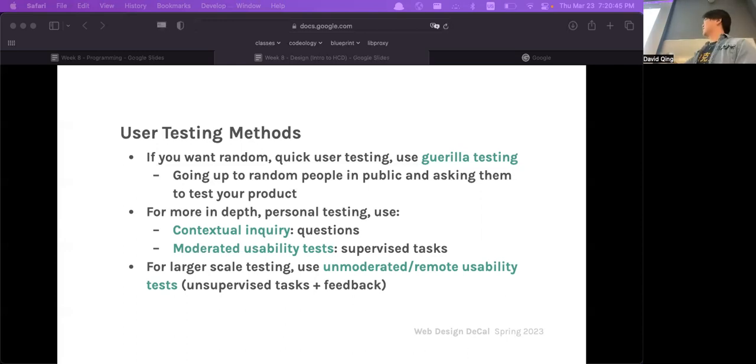And finally, for larger scale testing, we can use unmoderated or remote usability tests. Essentially, these are unsupervised tasks that we can get more feedback from.